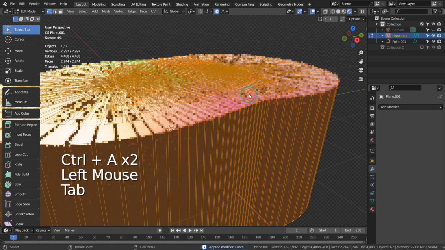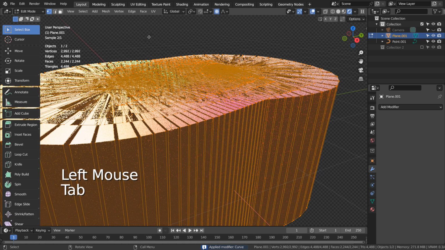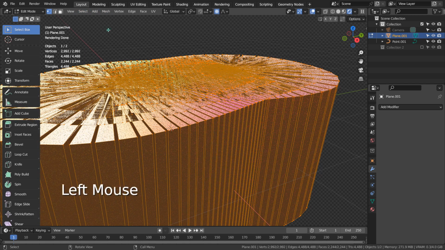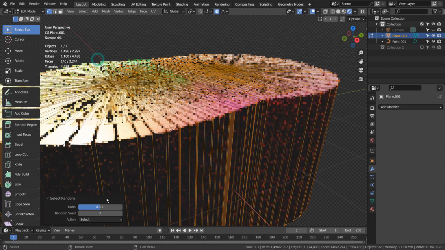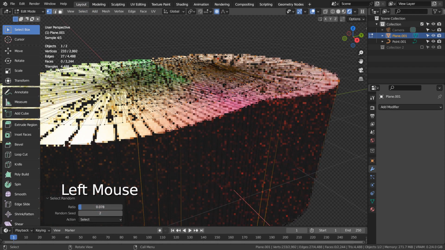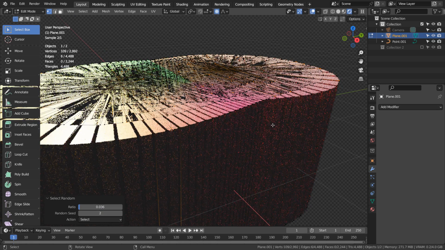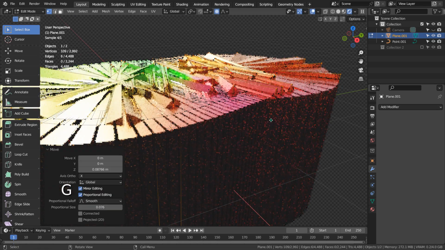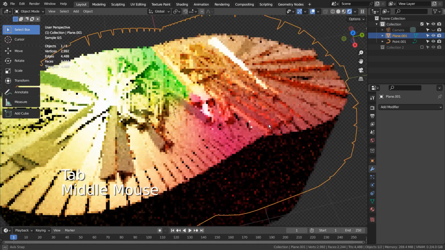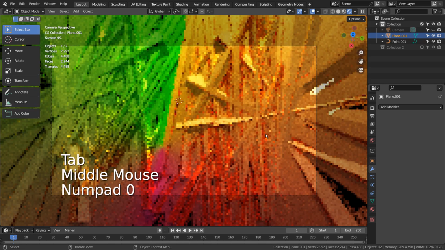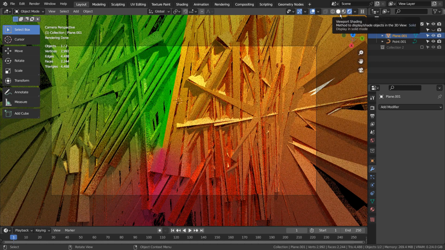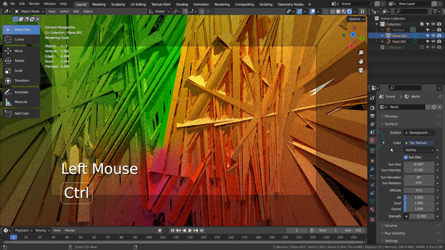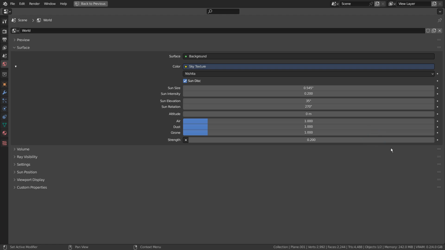Please apply all modifiers, go to Edit Mode, and randomly select some vertices. We can move the selected vertices up a bit, and we'll get the result we were looking for. Here are the sky texture details.